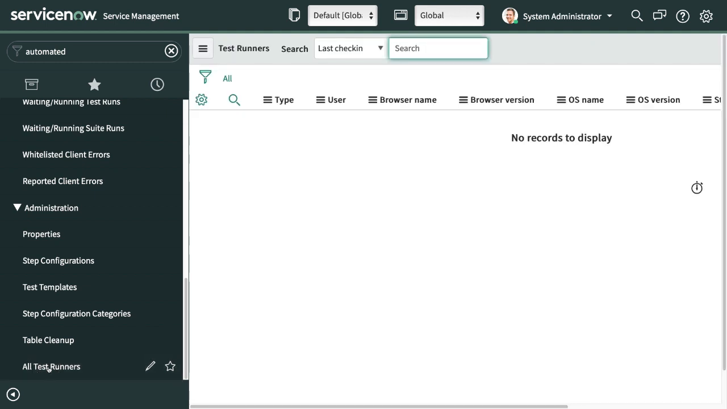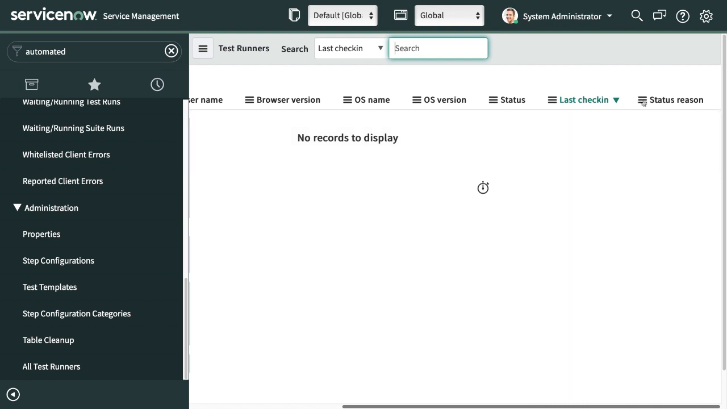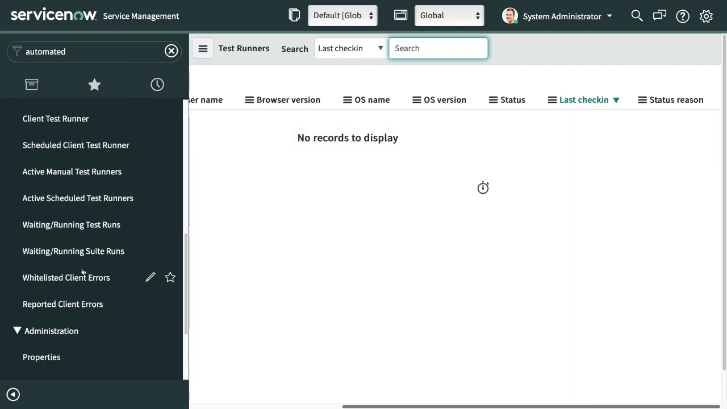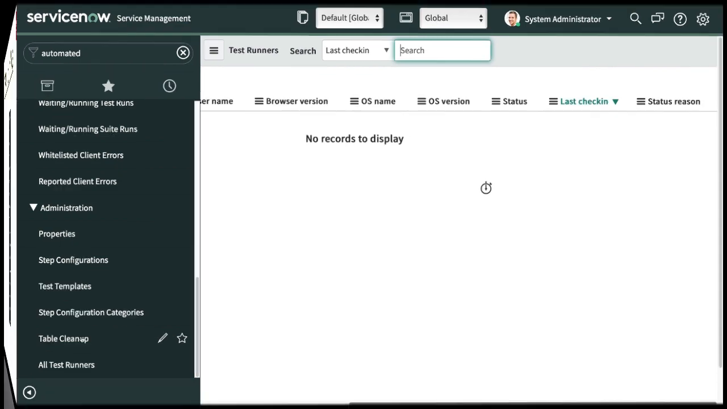And then you have all test runners. So whatever test runners you have, that's something you will see in this particular window, where you have a lot of other details, as you can see, like type, user, browser name, on which browser it is running, browser version, OS name, OS version, status, and last check-in and status reason. These are the different modules. So this was the last module. So these are the different modules under the application you have, automated test framework.